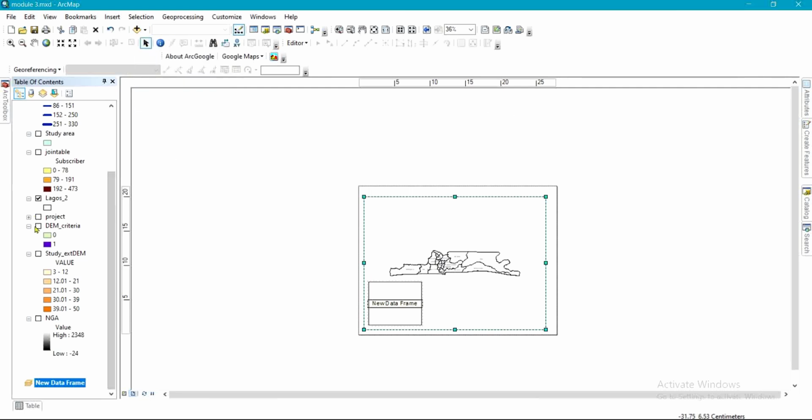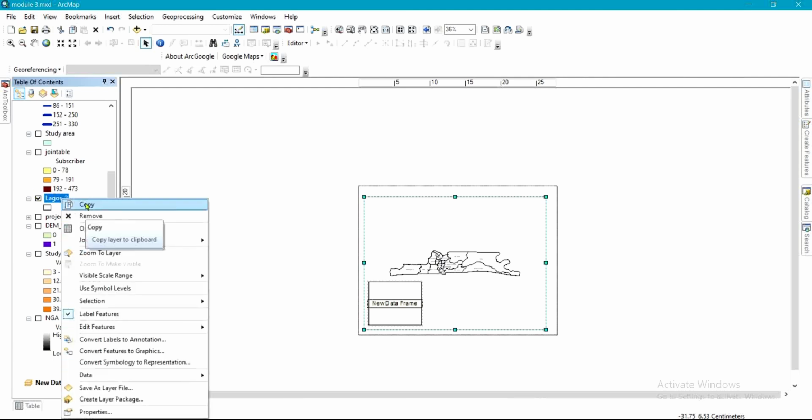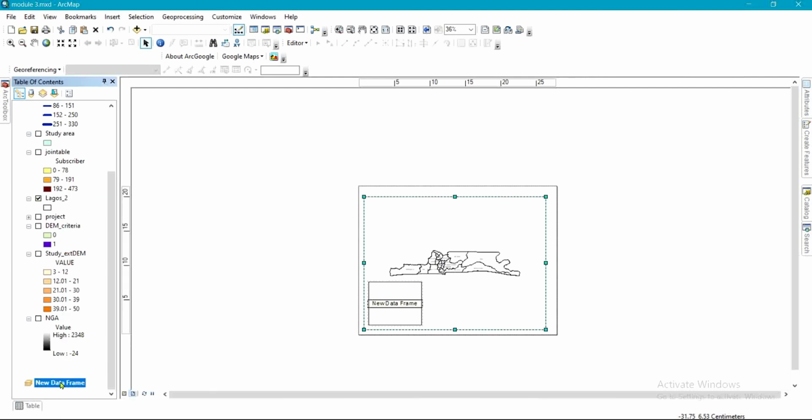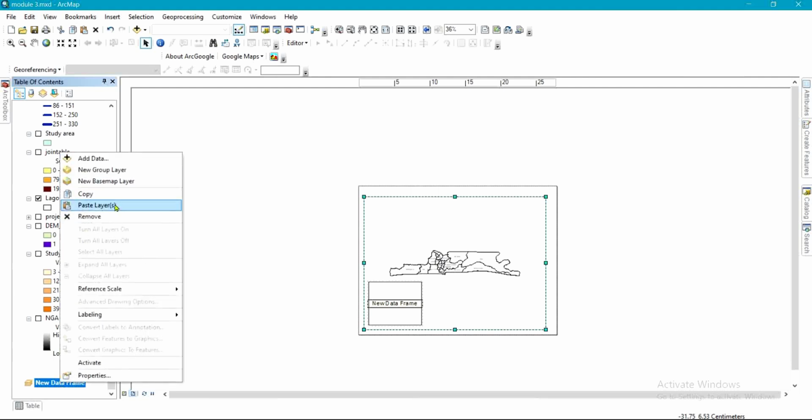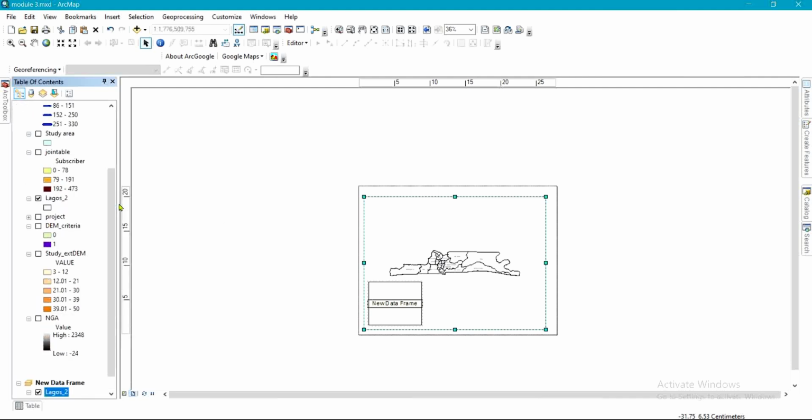You can also copy from the list here. You can always copy from this layout. Because I have this Lagos shapefile, I'll be making use of it. I'll just copy and I'll come to this data frame. I'll click on paste layer. As you can see now, we have Lagos State on the layer. Let me deactivate it for now.